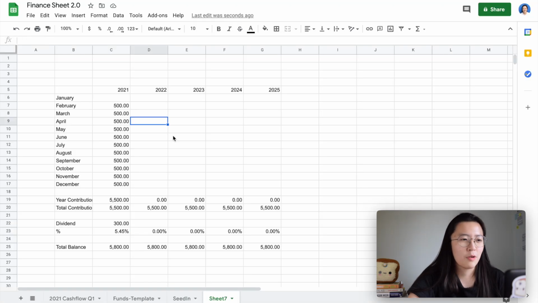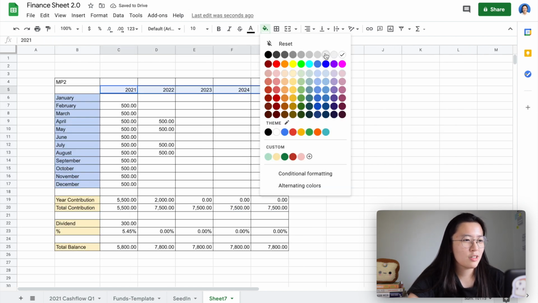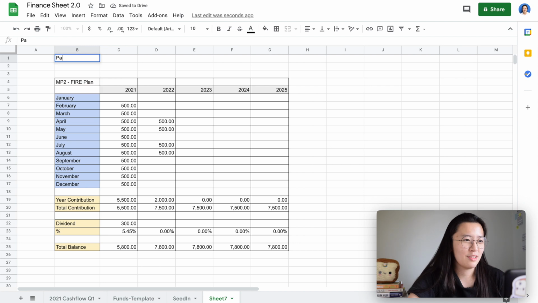Now, just to show you more, if I were to deposit 500 pesos not consistently in 2022, it will also update the total balance for the other years. That's pretty much it. I'm just gonna put some borders, some colors, so it's easier for me to see. And I'm just gonna call this Fire Plan, for example, because you can open several MP2 accounts, right?